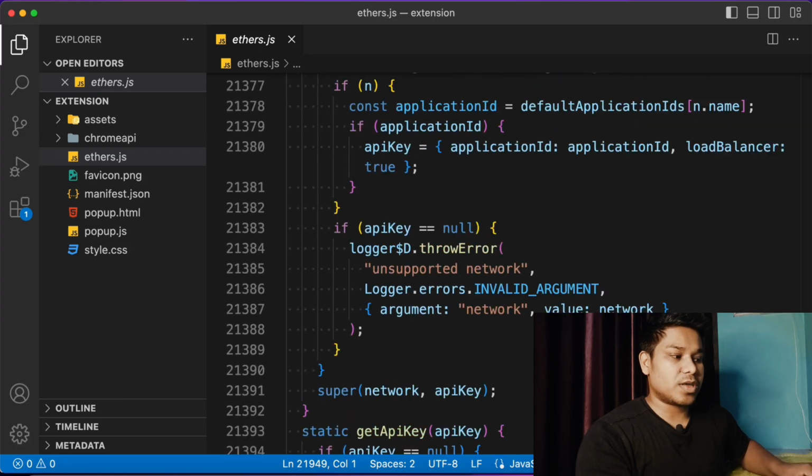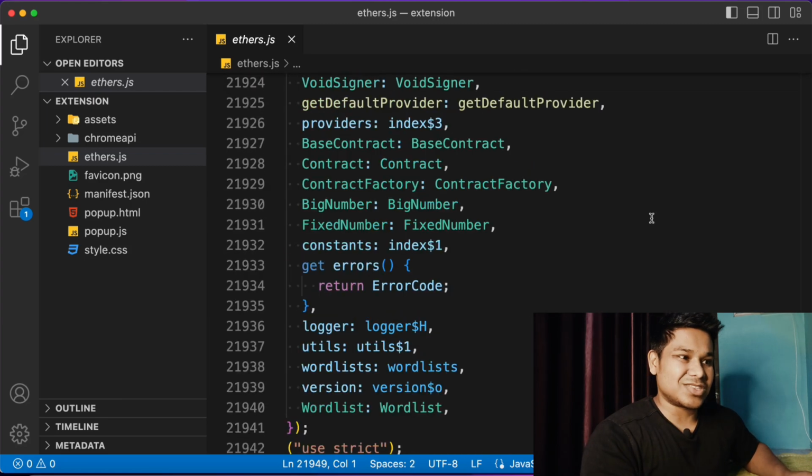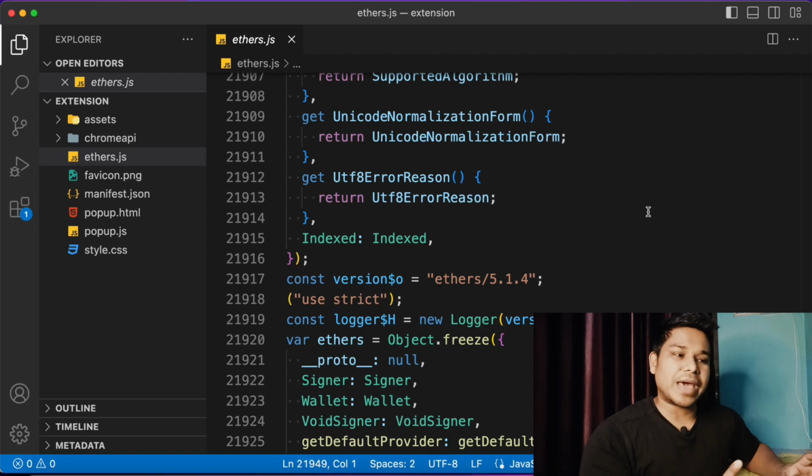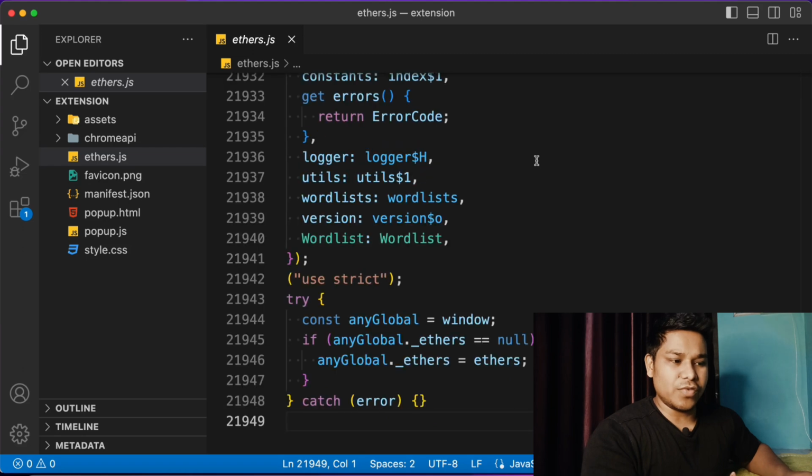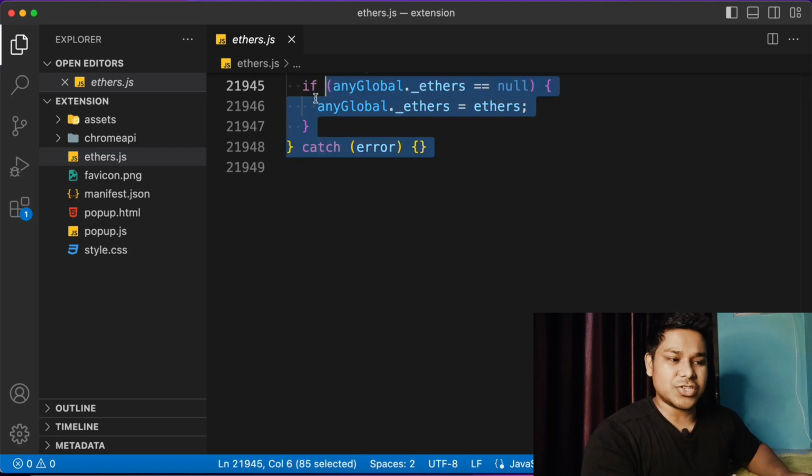When you are working around any extension, it's not ideal to use an external library, because you will have a lot of complications and a lot of errors. So it's always better to compress the entire package and use it internally. You can see this is the huge line of code we have written. Actually, it's the entire Ether.js package.